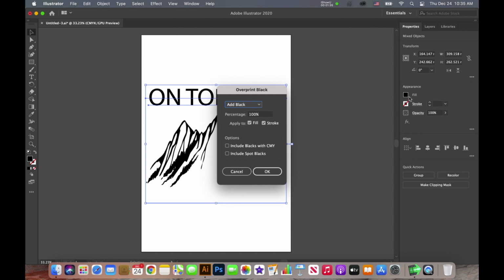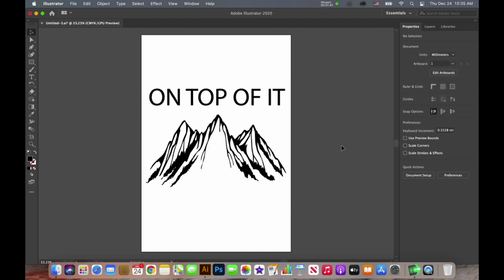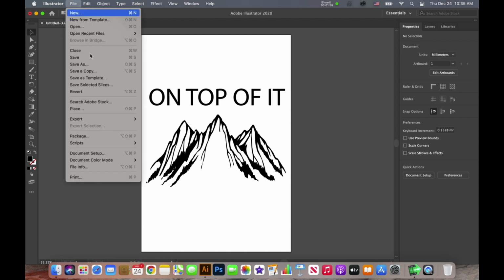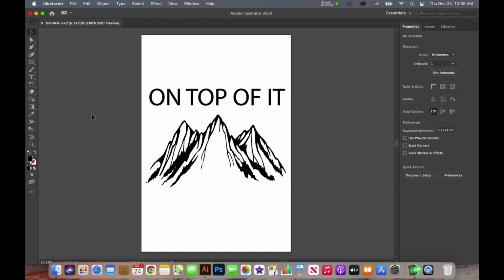If you have any strokes, stroke is just the outline of an image. The fill is obviously the fill inside. And then include blacks with CMY. This means, we're in CMYK color mode, so it's including those blacks, and it's also including spot blacks if you have all of those. It's not going to be harmful if you don't have any spot blacks or any strokes. So go ahead and select those, and you can continue to select those for any future documents.